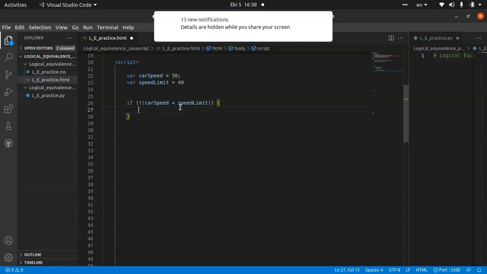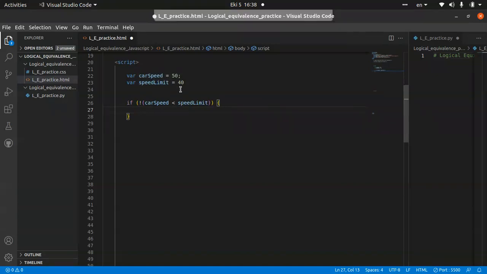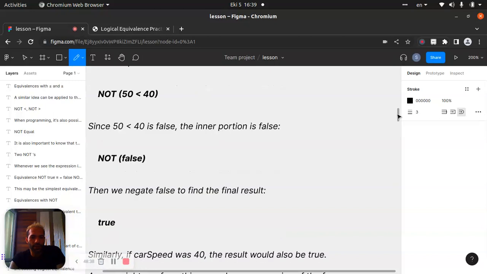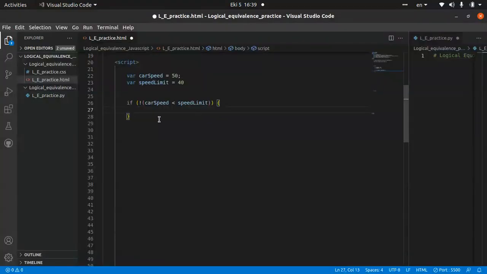Car speed is less than speed limit. Car speed is less than speed limit. Do you think it is true? Car speed is greater than speed limit, right? It is false, but we have not here. It is saying if it is not false, it will be true. This is a true condition. So let's see what I mean. Since 50 is less than 40 is false, the inner part is false. Not false will make true. I told you, it will give true here.